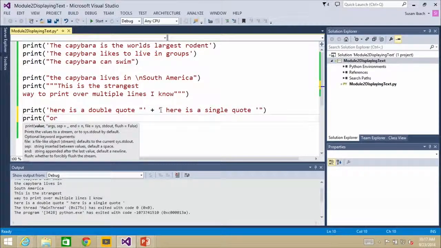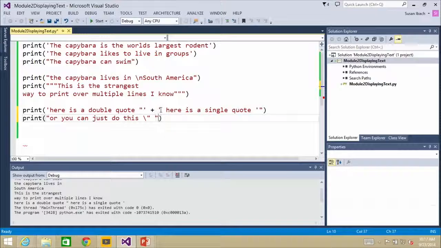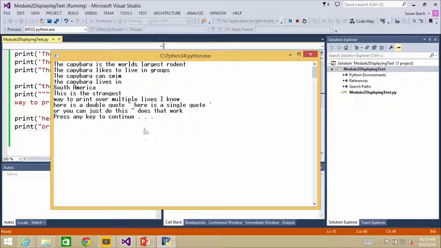Just say print, or you can do this: backslash, double quote. Yep. And then hit a space and put something right there. Yeah, there you go. Perfect. All right, and now let's go ahead and run it again. Now you'll notice that you've got the double quote in there as well.